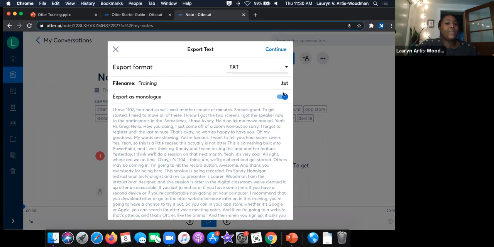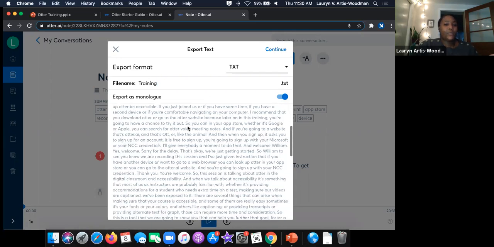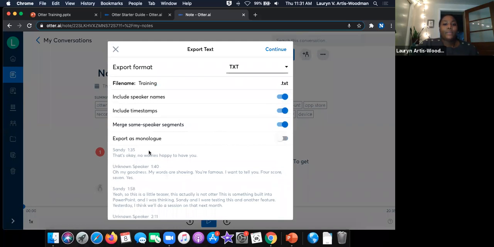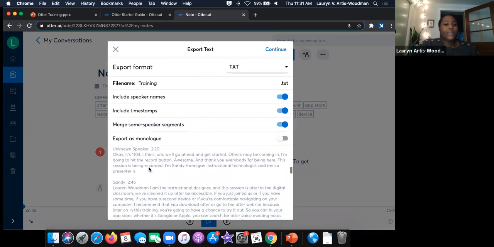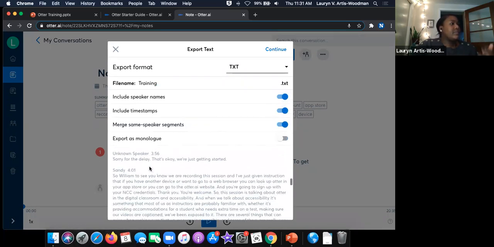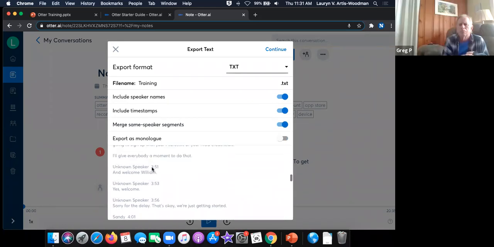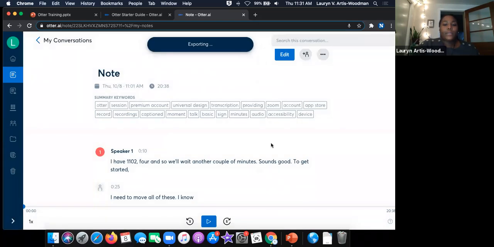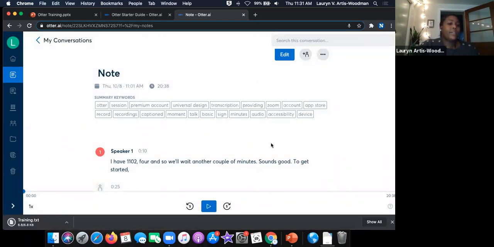You can also choose export as monologue and merge same speaker, which is kind of similar. If it's the same speaker, you see I click on that and now it's just one big block of text. If I take that off, now I see it's broken down into individual speakers. Then you would just click continue and it'll download to your computer. And you can open that up in Word and post it wherever you like.